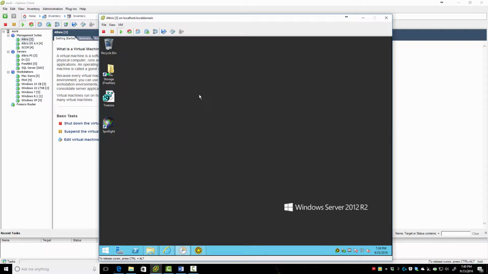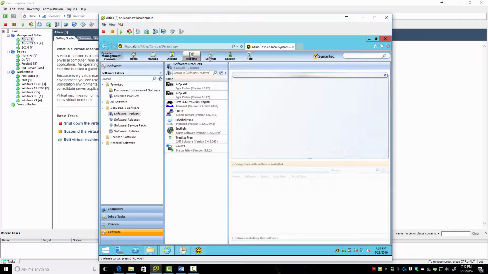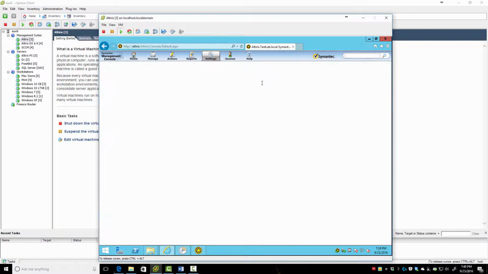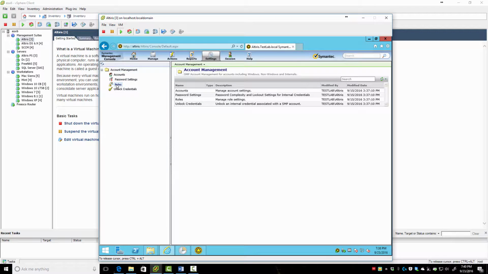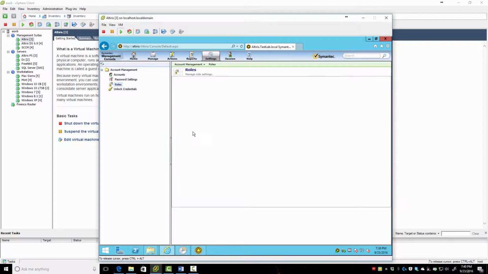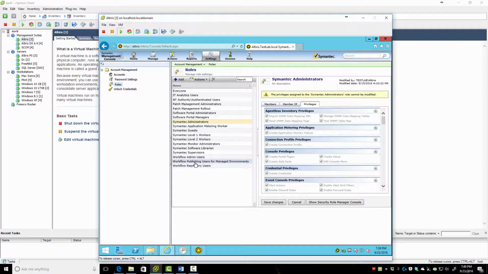So, now we're logged in, right? And we have Altiris up. So what you want to do is go to Settings, Security, Account Management. Now, there are things called roles. Roles, you can use what's here. You can use Symantec admins. You can use, I think I have a patch portal, patch management, admins, and rollout. So you can use these.